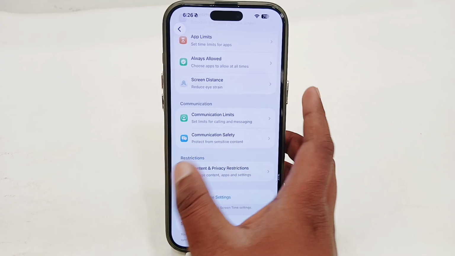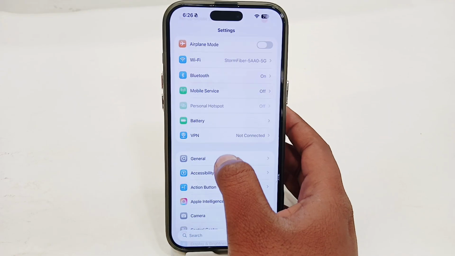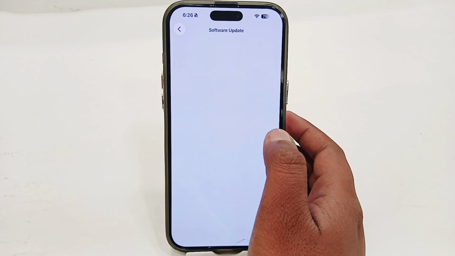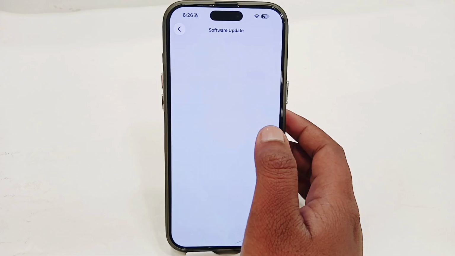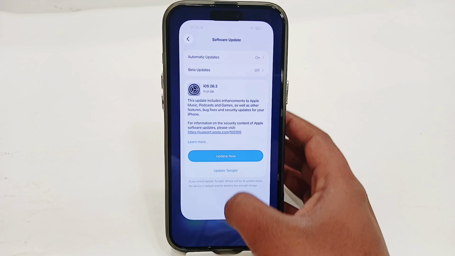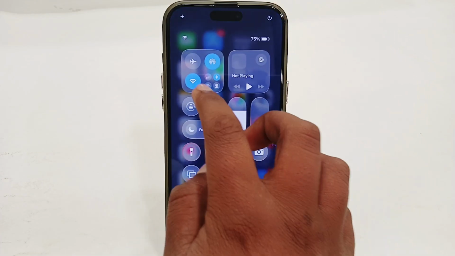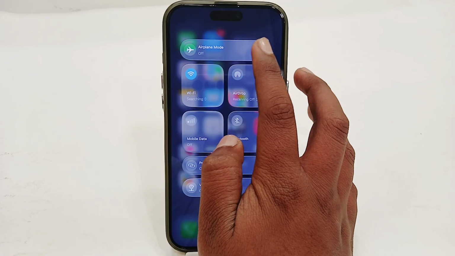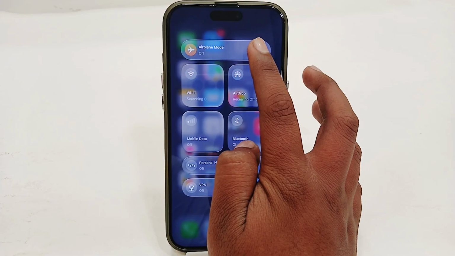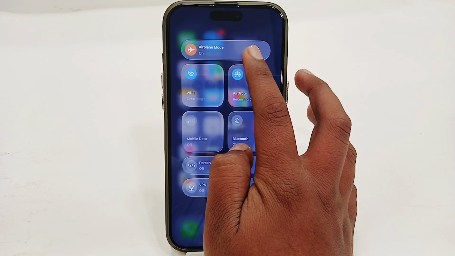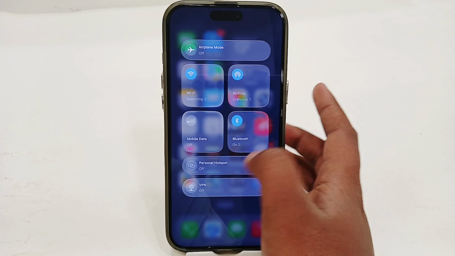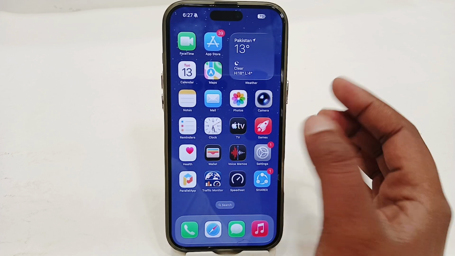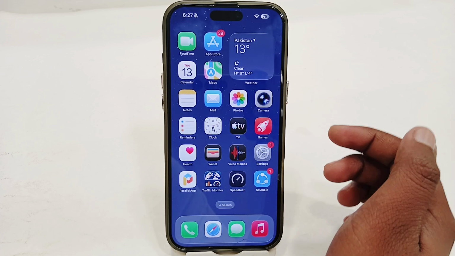After disabling all the restrictions, you can go back, go to the General section, go to Software Update, and try to update your software. After updating the software, simply go back and scroll down your Control Center and try to enable or disable your airplane mode 4 or 5 times to make a quick refresh of all of your network settings. Then you have to also make sure that you're not connected to any kind of VPN. If you're connected, try to disconnect from that.